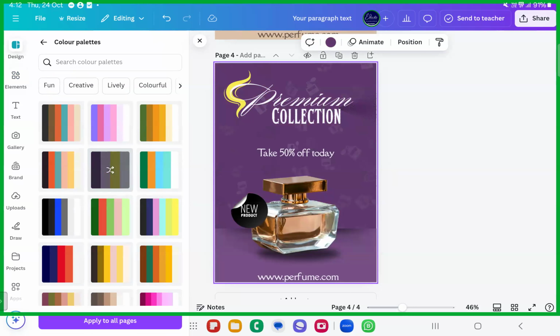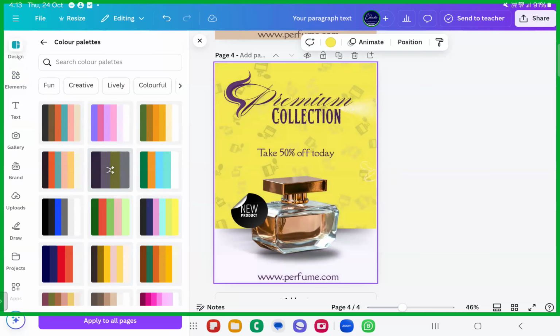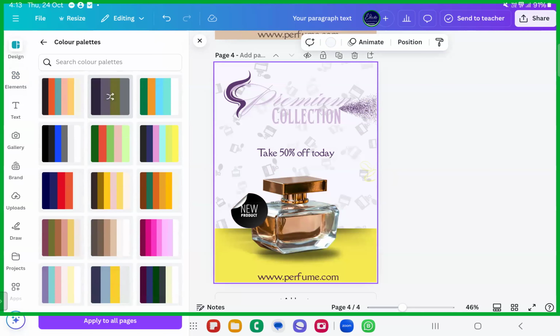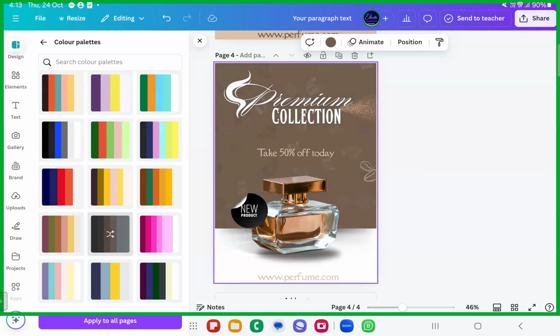It's called the color palettes, right? Color palettes actually work wonders. So make sure you're using this very effectively, very excellently, inshallah. Something like this can go ahead with something like these ones, or you can maintain it brown itself if you wish to, because the bottle is brown here. This one would look good.